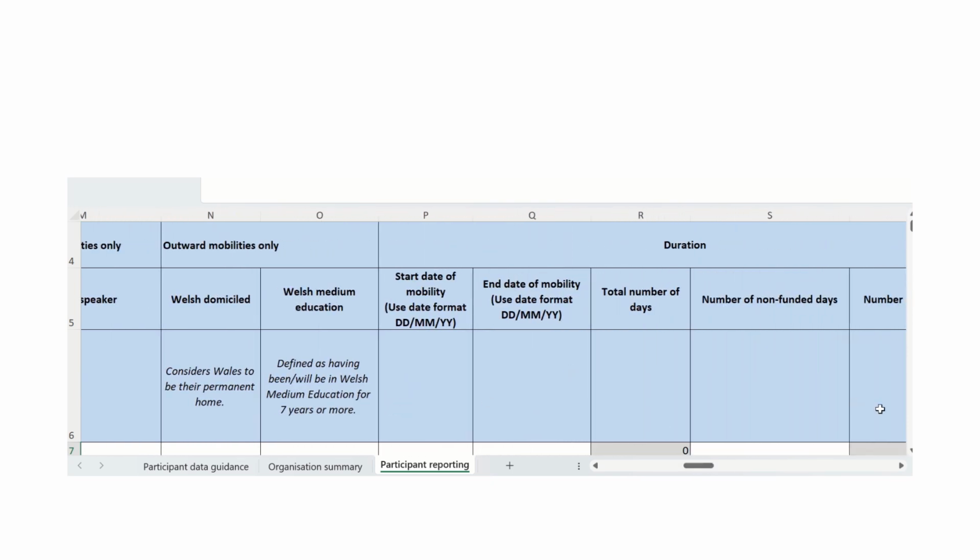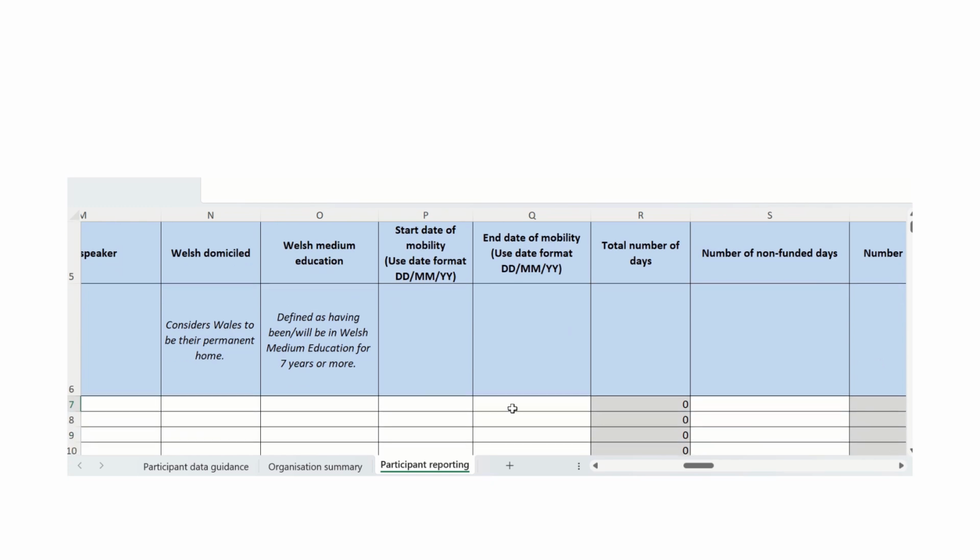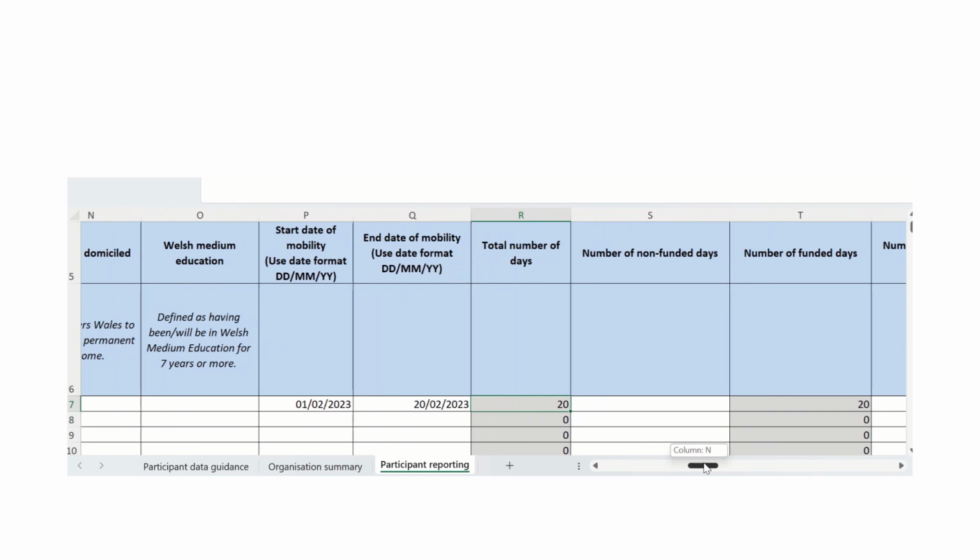However, I do need to enter details on the duration. So I'll put this as starting on the 1st of February 2023. I'll put it down as ending on the 20th of February 2023. And this error message should disappear once that's been entered. As you can see, it's calculated the total number of days for that mobility.